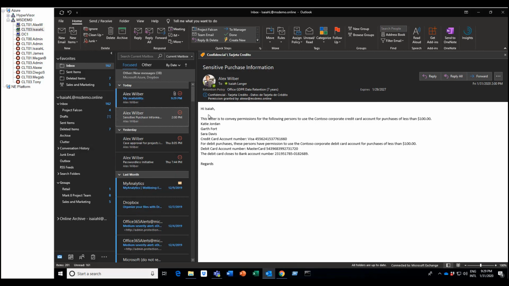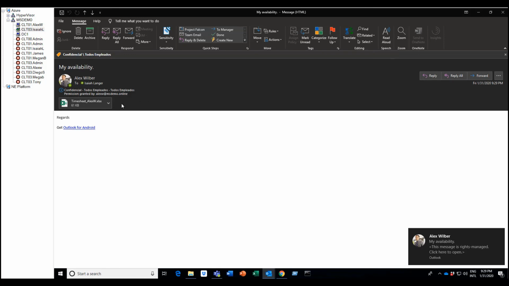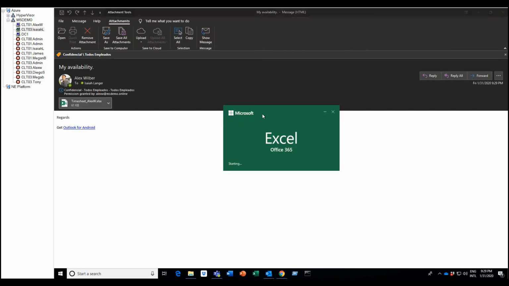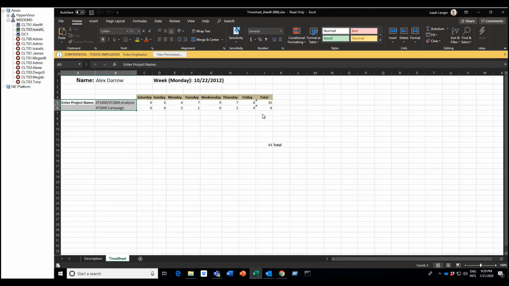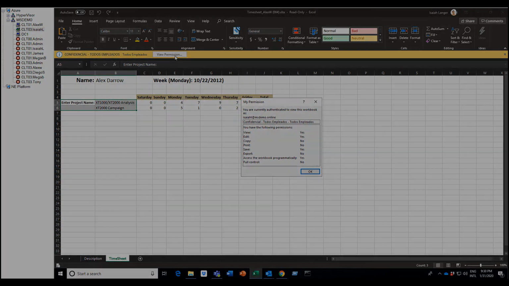Now, on the recipient's side, the end user opens the email from Alex. As you can see, the recipient is also able to see the sensitivity label that has been applied to the email and also to the document. He double clicks the document, and he will be able to open it and see that the document is also classified with the sensitivity label that has been applied to the document too. This is really wonderful, how to apply protection using mobile devices.